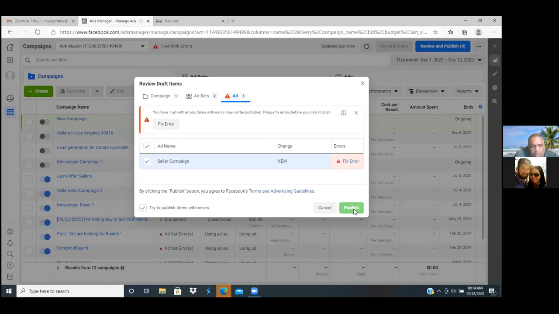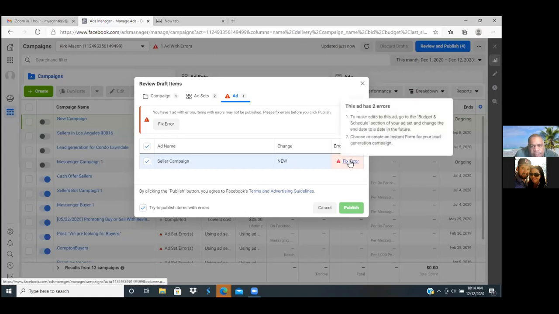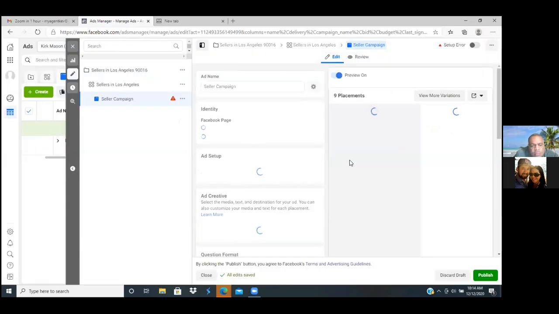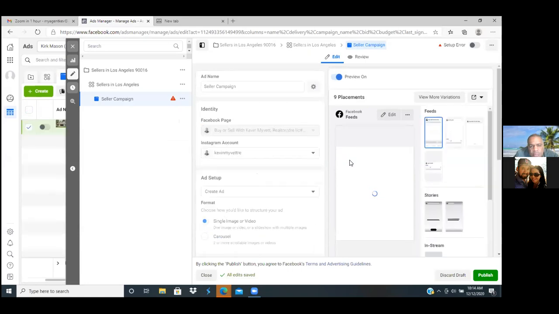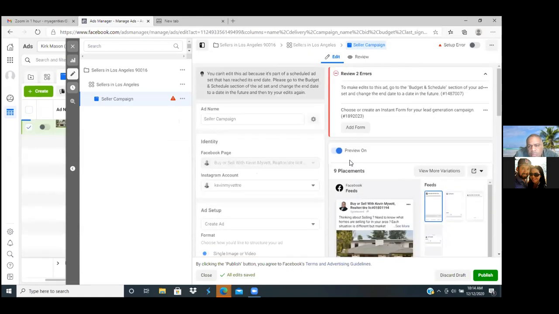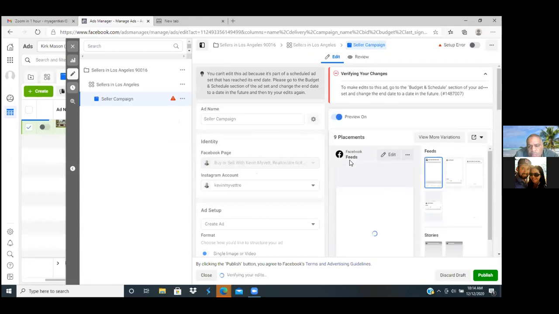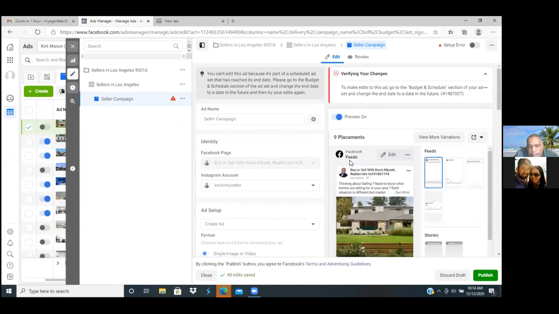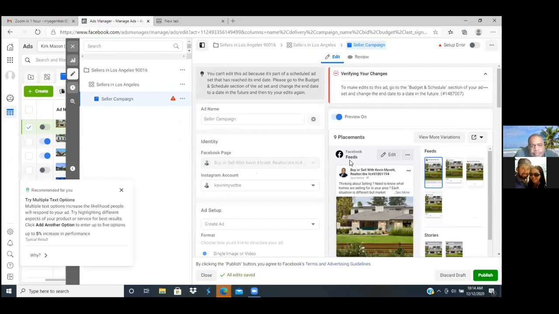Actually, it's not letting you yet. So all we gotta do is just turn it off. I don't know which ad that is, but go ahead and click on fix error. Click on that. And that will bring you to where, if anything, this is the third tab. So over here to make edits to the ad, budget and schedule. Okay, so it's just the calendar, the budget and schedule section of your ad set, and change the end date.